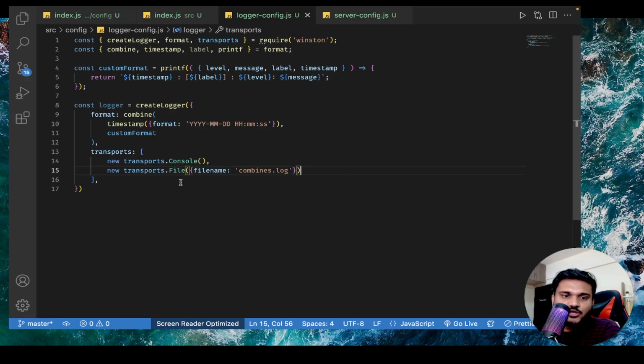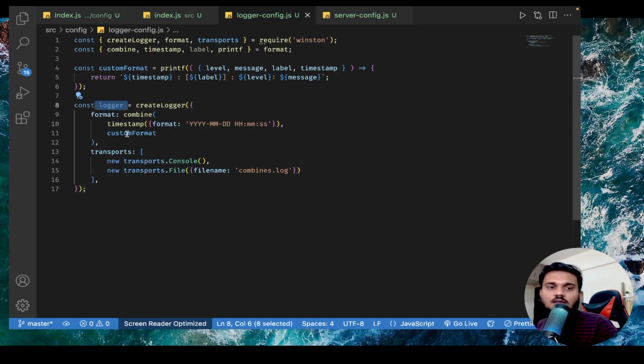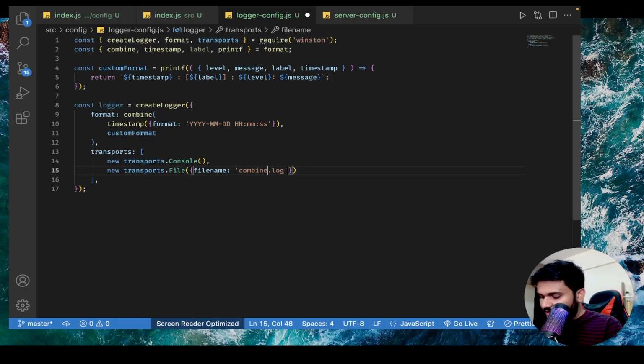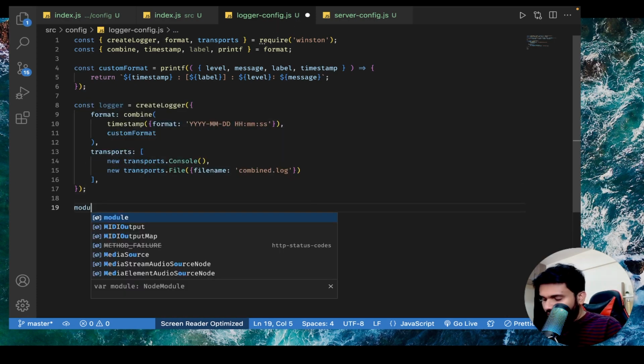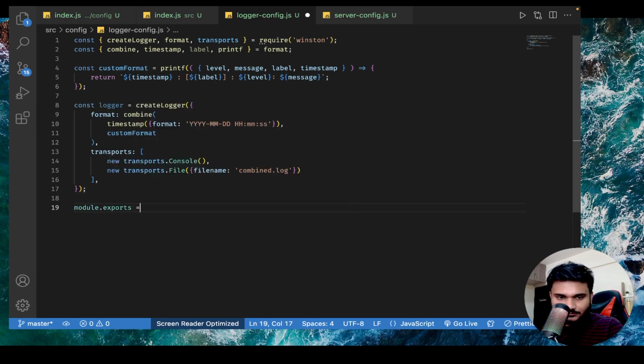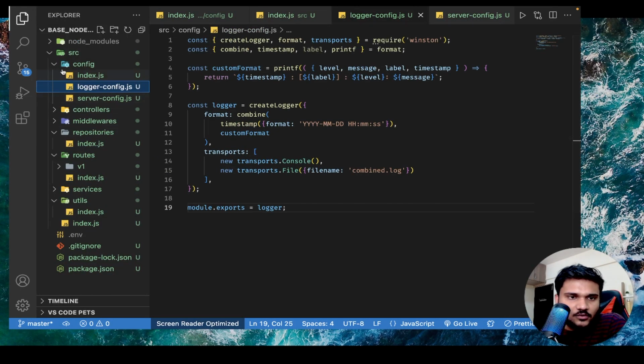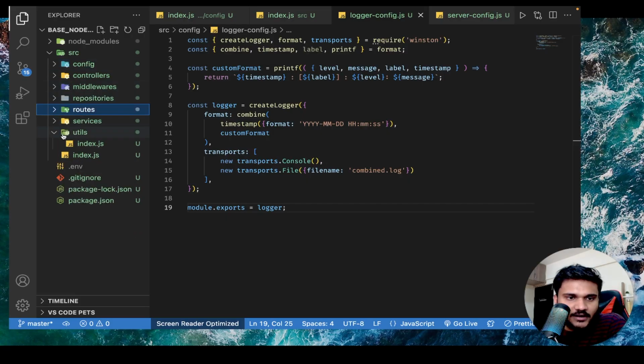And that's it. So now what will happen if anyone uses my logger function, the logs will not only come on the console, but they're also going to come on the file that we have mentioned here as combined.log. And now from here, we are going to do module.exports logger. Now you can see there is no combined.log file.